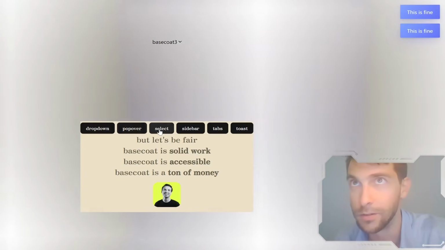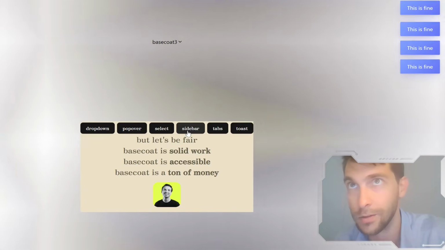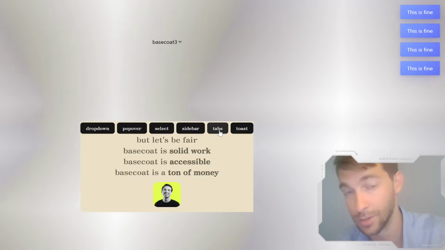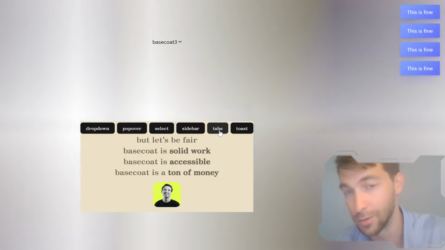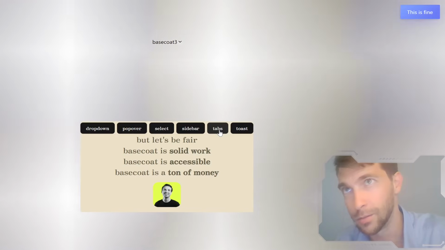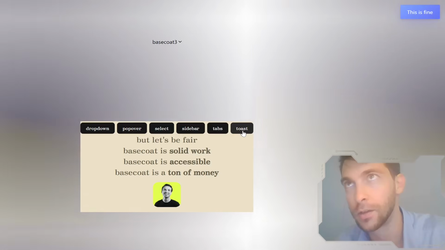This is fine. This is fine. Tabs. There is a lazy loading tabs example on the Datastar website. But this is fine. I wouldn't do it with JavaScript, but this is fine.